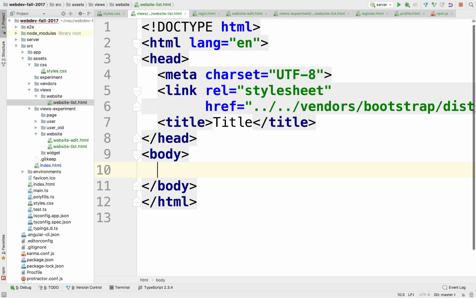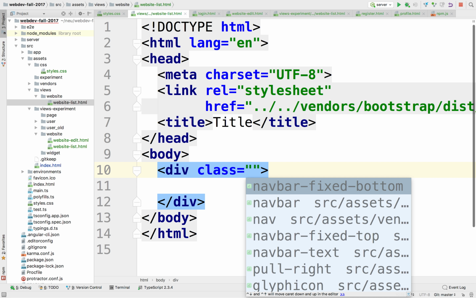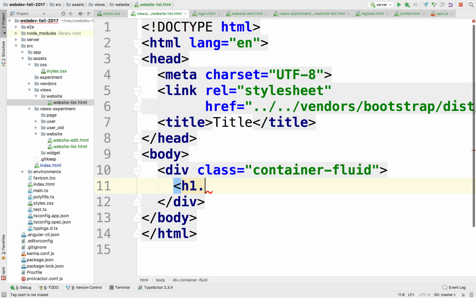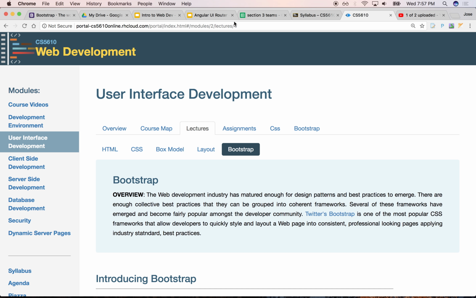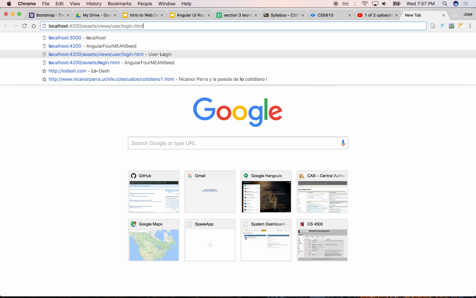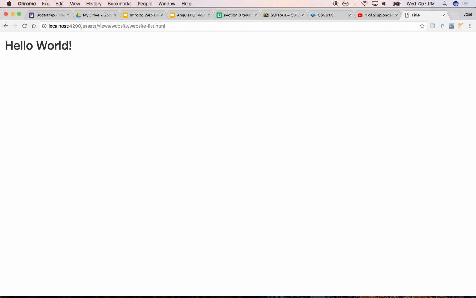So here, just to verify that we are in a website that there's some content, let's put just some dummy content here. Hello world. And let's try to navigate here. We should be able to navigate to localhost:4200, views, website list. How's that? Okay, hello world. So we're there, we're in that page right there.